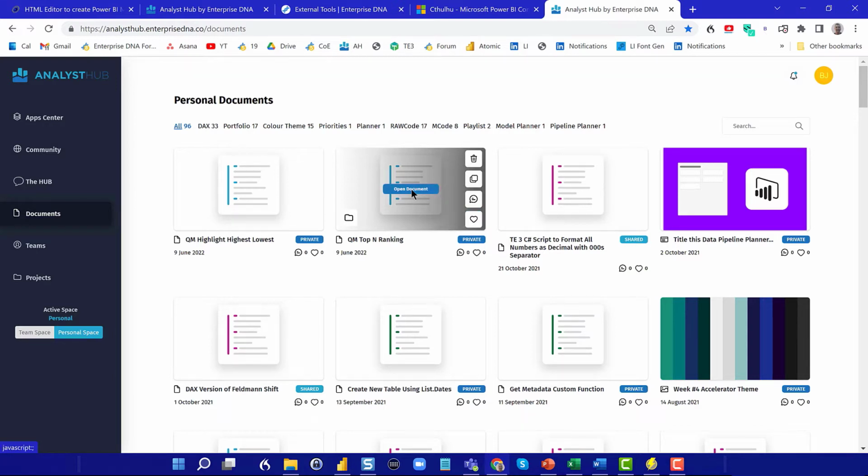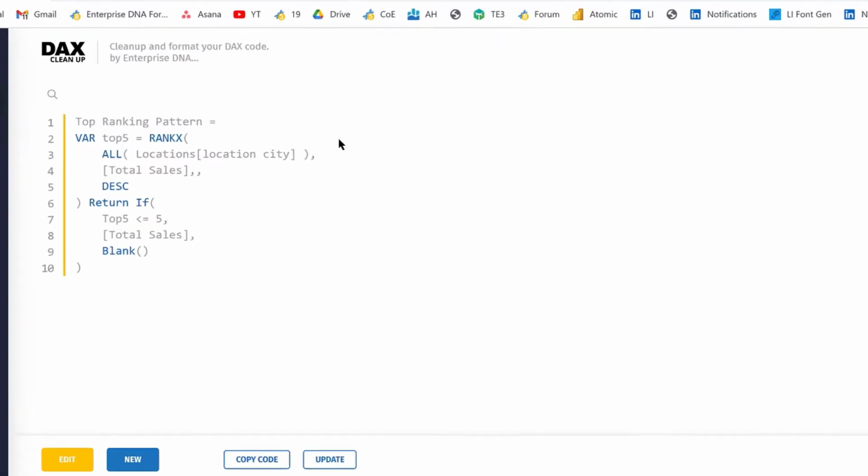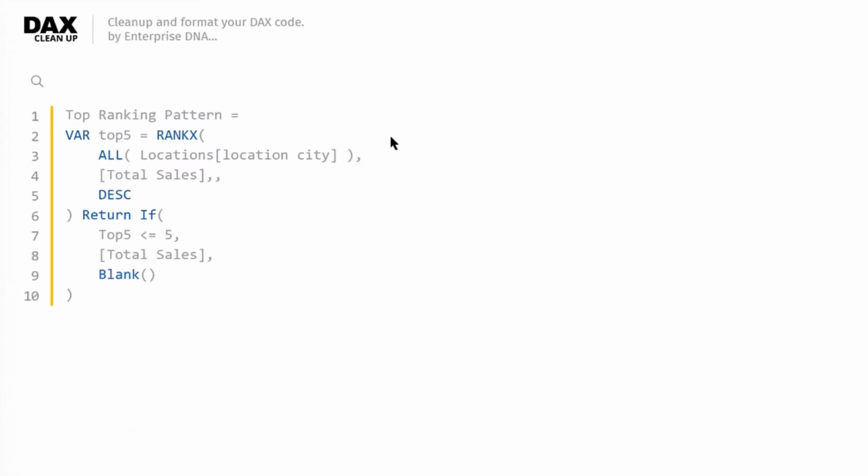This is the simpler of the 2, what I call my top N ranking measure. What this does is it takes a number of elements, in this case top 5, and ranks them. Here I've got ranked based on city and total sales. If it's within the top 5, it returns the total sales, and if not, it returns a blank. This is helpful, except for the fact that it's tied to city and total sales and top 5.